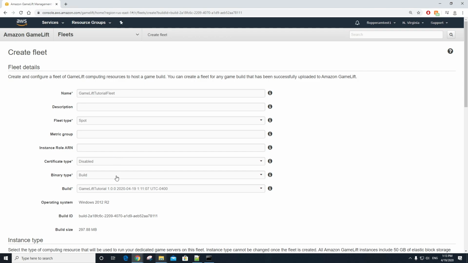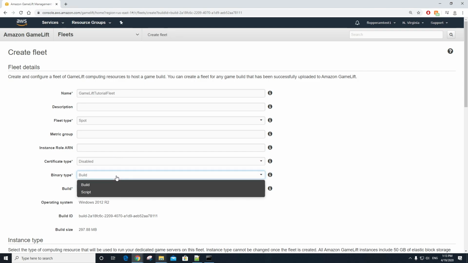For the binary type field, there are two options, build and script. The build option is for custom game server builds like our Unreal Engine server build. The script option is for real-time servers, which are in the form of a script written in JavaScript. The main benefit of real-time servers is that they are more lightweight and that you can literally update them at any time almost instantly. So if I had to make a quick change to my server code and run it on GameLift, it would be very, very fast to do that. We wouldn't have to upload a new build nor create a new fleet.